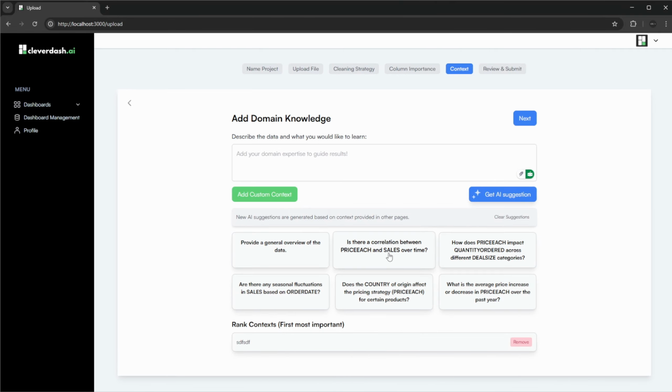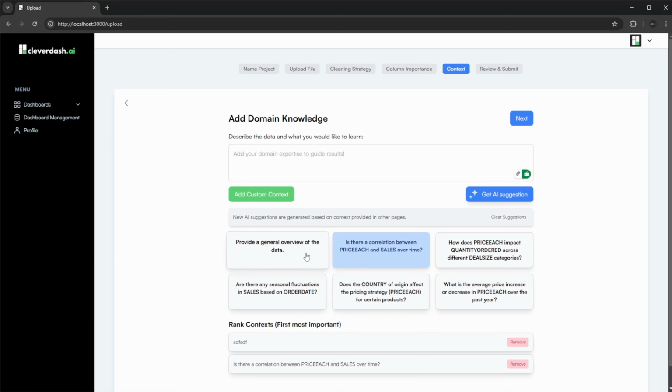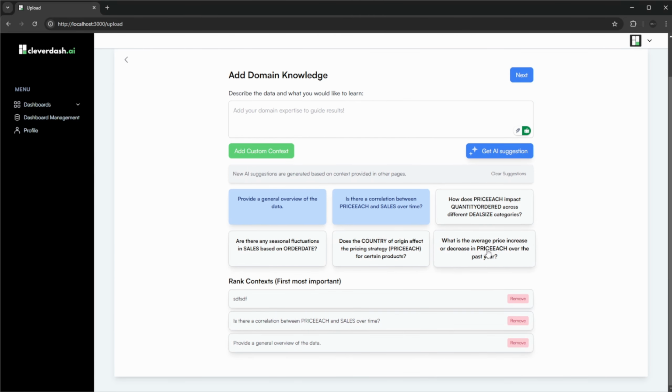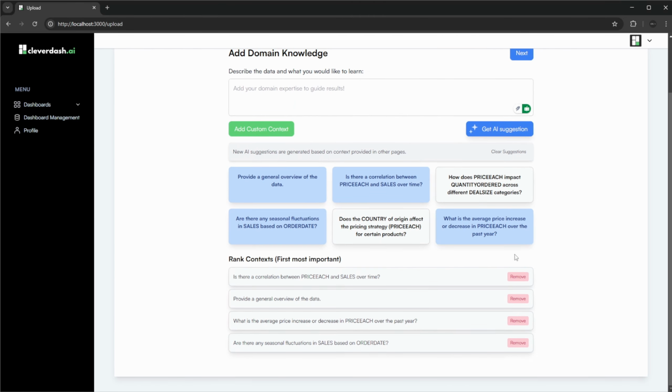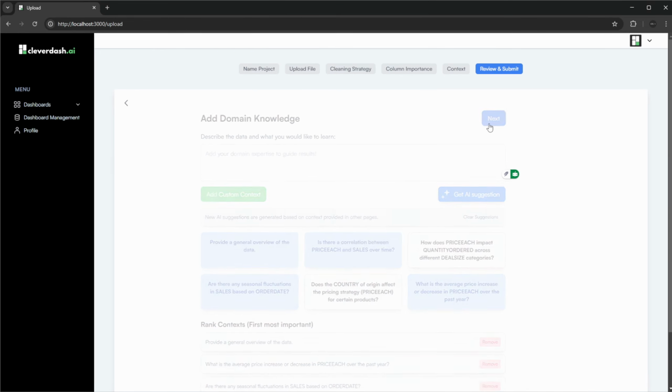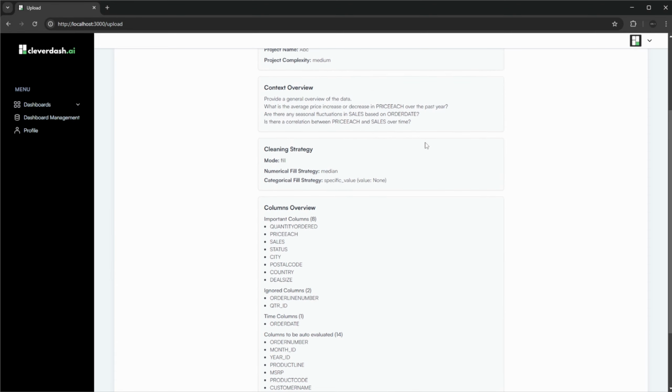So for example, it sees that it might be interesting to ask, is there a correlation between price and sales over time? Let's say we wanted that. We want a general overview. We wanted a few more. We can then also order these based on what is more or less important. And we would then in the end simply go to a review area where we can also submit or generate our dashboard.